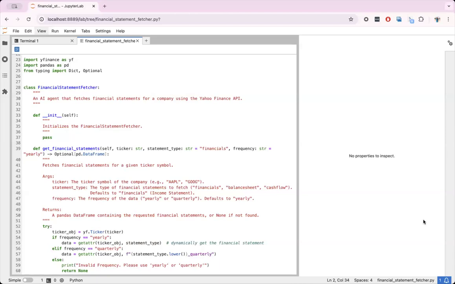We have lots of pre-trained AI models which are trained to analyze financial data. We are going to use that. What will you use? yfinance. This is the API that allows us to get financial data from Yahoo given a ticker symbol. Pandas for the data frame part. Dict for creating a dictionary object. And Optional, just to pass an optional parameter. So this is an AI agent that fetches the financial statement for a company using the Yahoo Finance API.